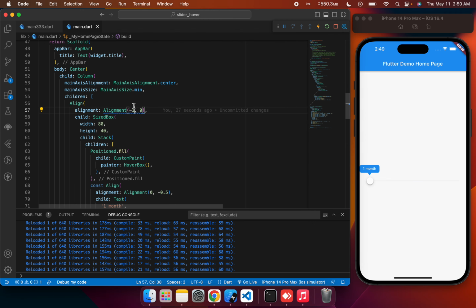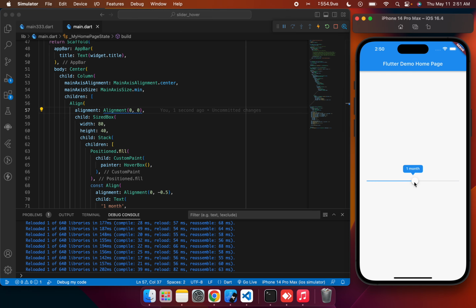-1, this is the alignment that is controlling our custom paint. -1 keeps it somewhere at the far end where this is equal to 1. Now if I put it at 0, you will see that it puts it where this is half of this slider. Then if I put it at 1, you see that it puts it at the extreme. So this is like -1, 0, and 1.